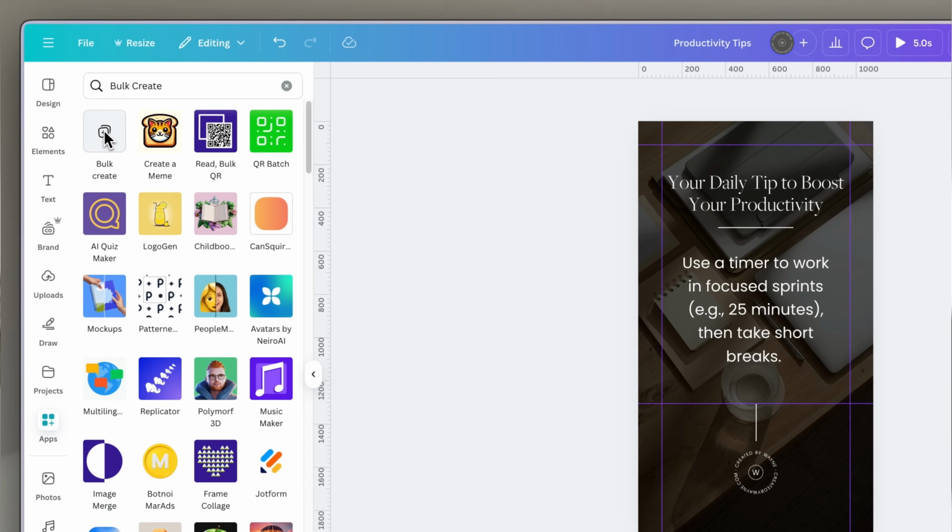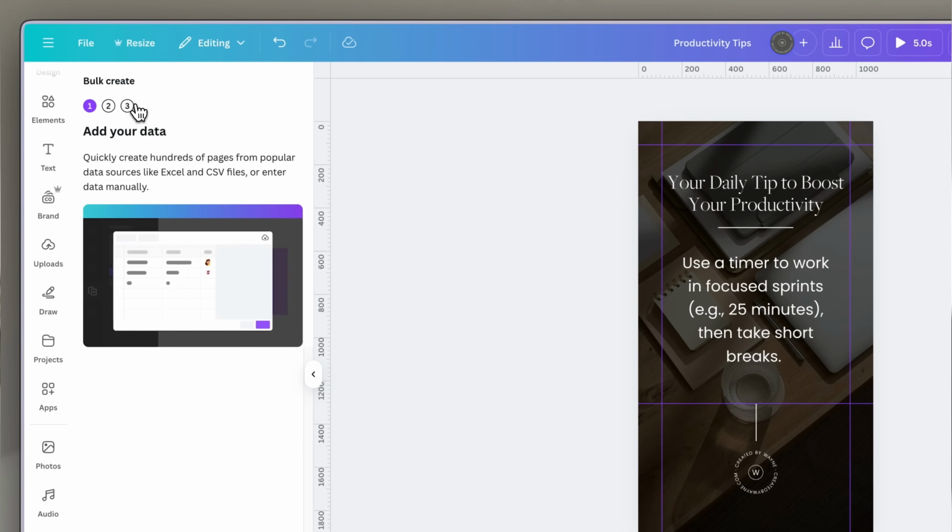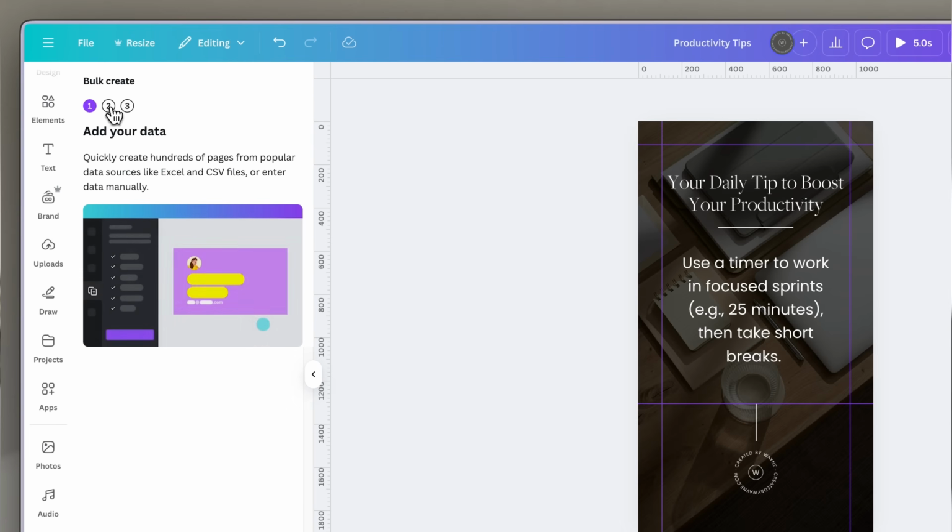And you'll see that the first one that comes up on the top left here, which doesn't have a kind of funky colored icon, is Canva's bulk create tool. And when you click on it, it will start guiding us through the process of this bulk creation.